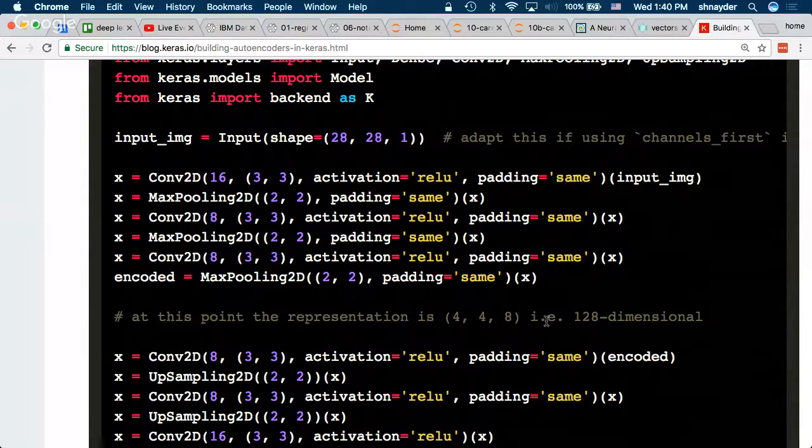So you started out with 784. So you've kind of had this 4 by 4 by 8 representation by using convolution 2D. And the other one was 32. That was just a flat 32.